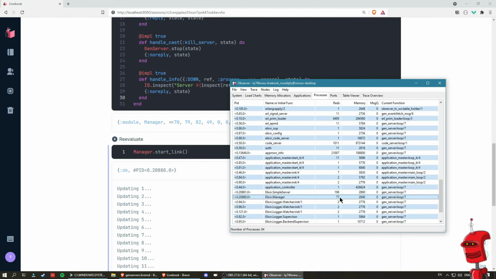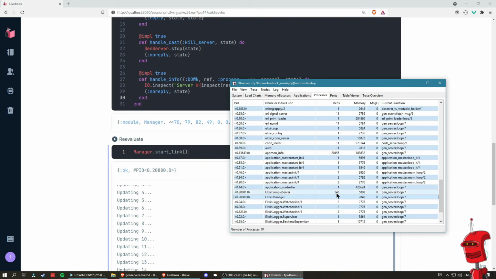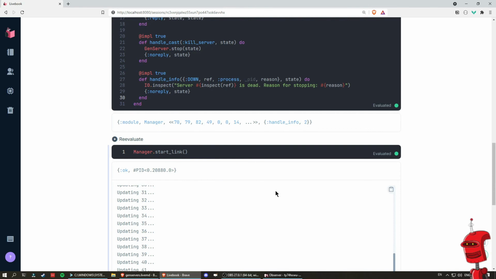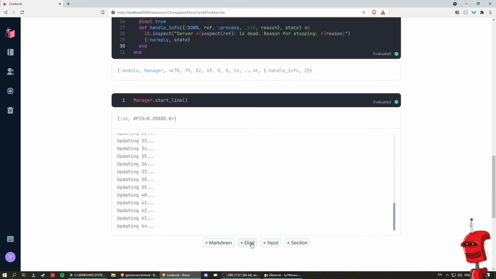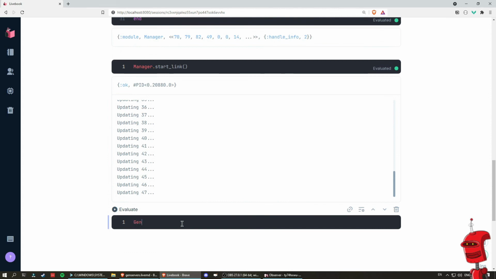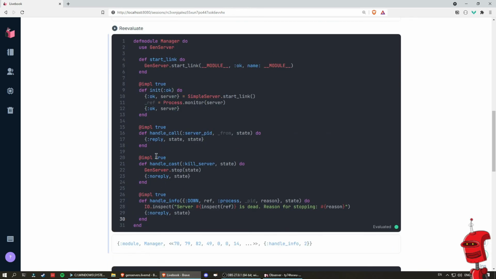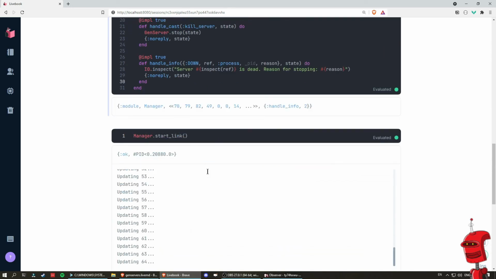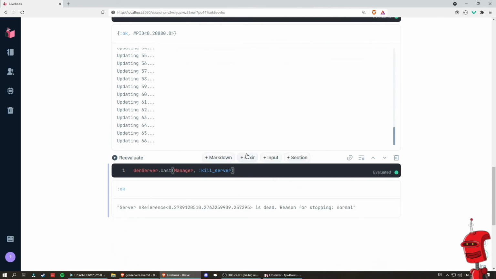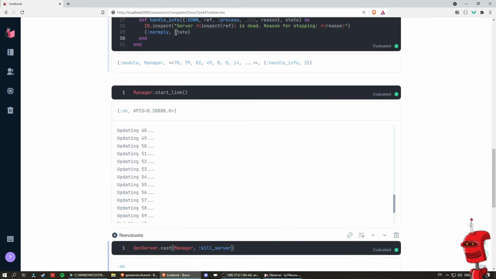On the reductions on the CPU, the simple server is increasing. So it's the simple server that is doing the work. Now if we ask the manager to kill the simple server by calling GenServer.cast to the manager kill server, which is going to trigger this function here, kill server, which is going to tell the GenServer to stop the PID of the server. If we do this, we get this message triggered by the virtual machine.